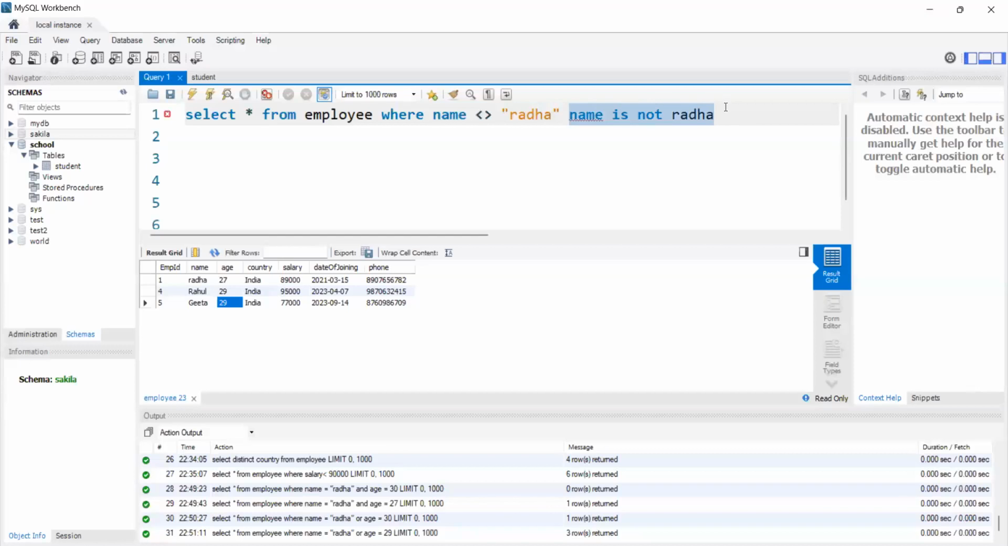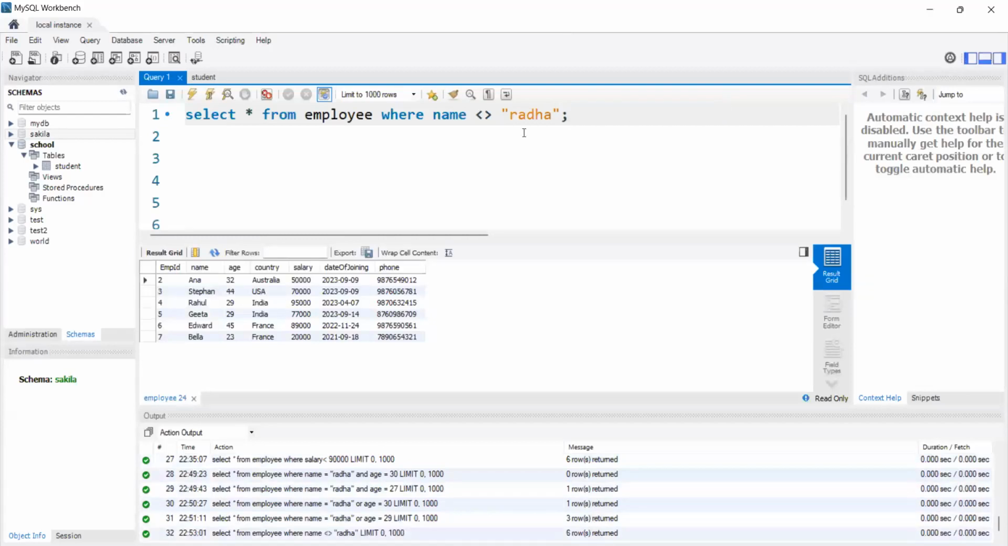We are using the NOT operator here. That means except Radha, give me all of the records. Yes or not? Not Radha means except Radha, give me all of the names. So now if I execute this, the output will include all of the employee names, but Radha will be excluded. You can see here are Anna, Stephen, Rahul, Geeta, Edward and Bella, but there isn't Radha, right?